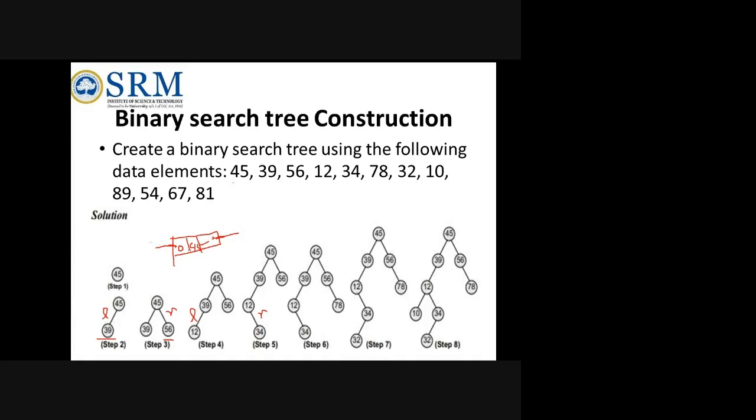So when you compare here, 45 will have first a left address, in the sense you'll have your 39. Then 39's left will be holding the address of 12. So it will be compared with 12. Then compared to 12, 34 is greater. So 12's right node, which initially was null, will now hold the address of 34. That is the meaning. Now 78 is there.